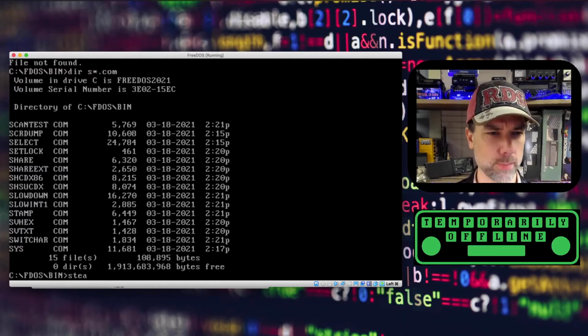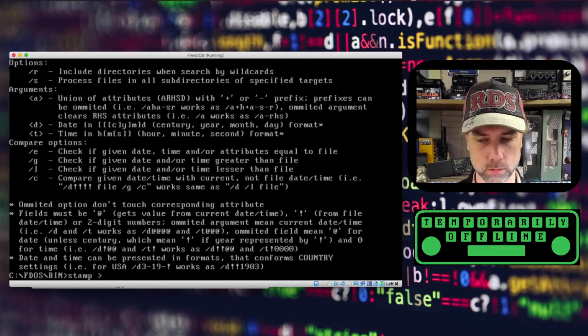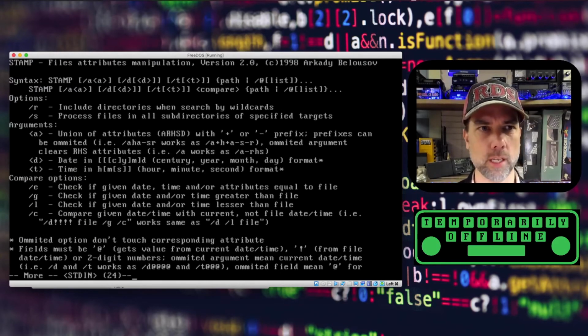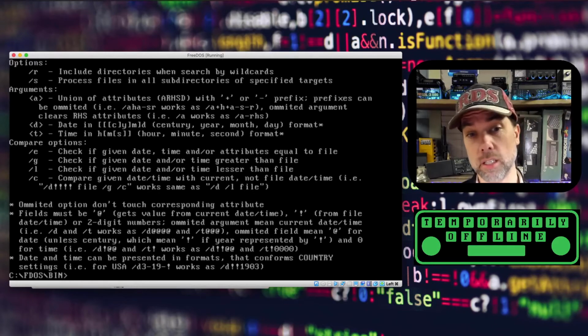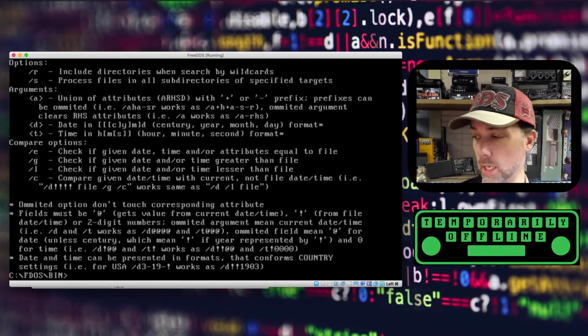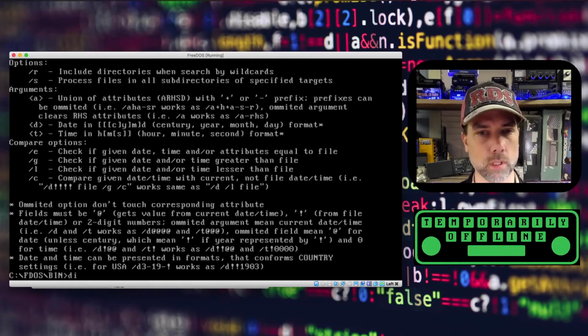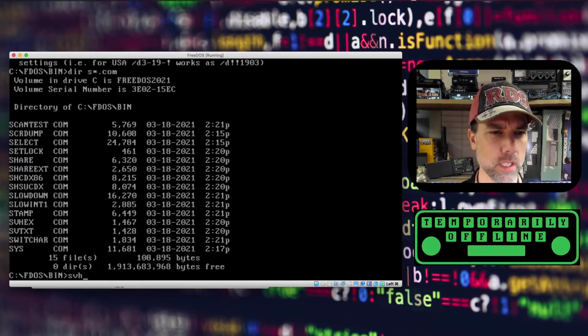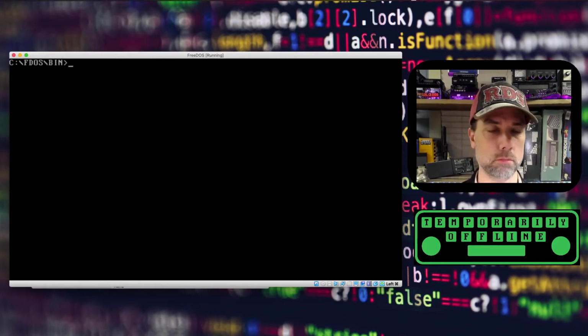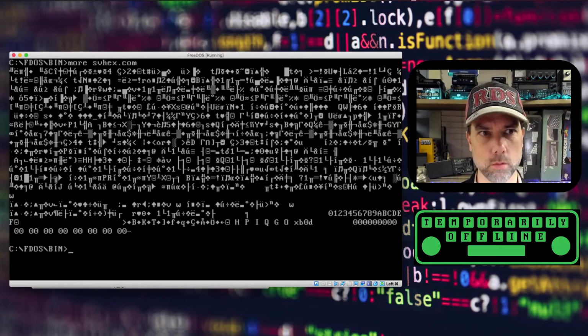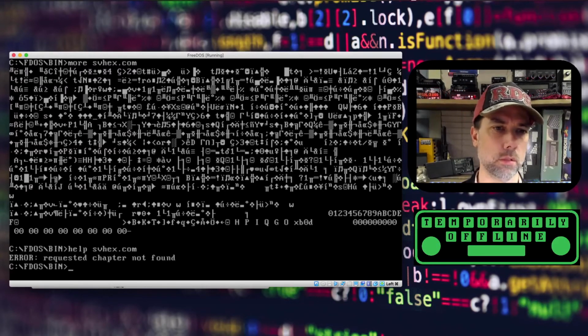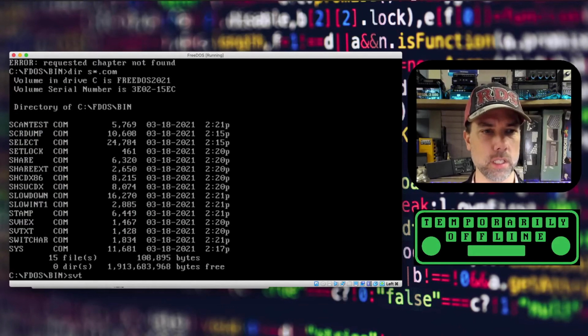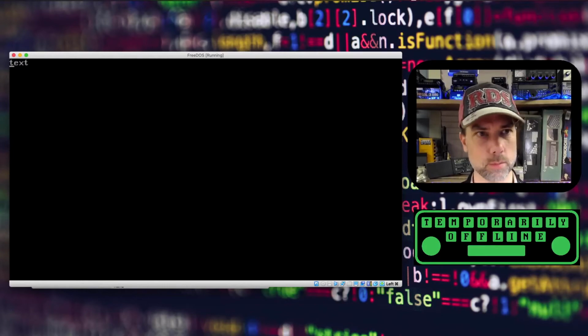Stamp. We looked at stamp a bit earlier. File attributes manipulation, so attribute manipulation program, AMP. So it's a way to turn off file attributes like read-only, archive, system, hidden, etc. SV hex. Well, that worked out really well. Yep, no help on that. SV text. Okay, so it's displaying some text.